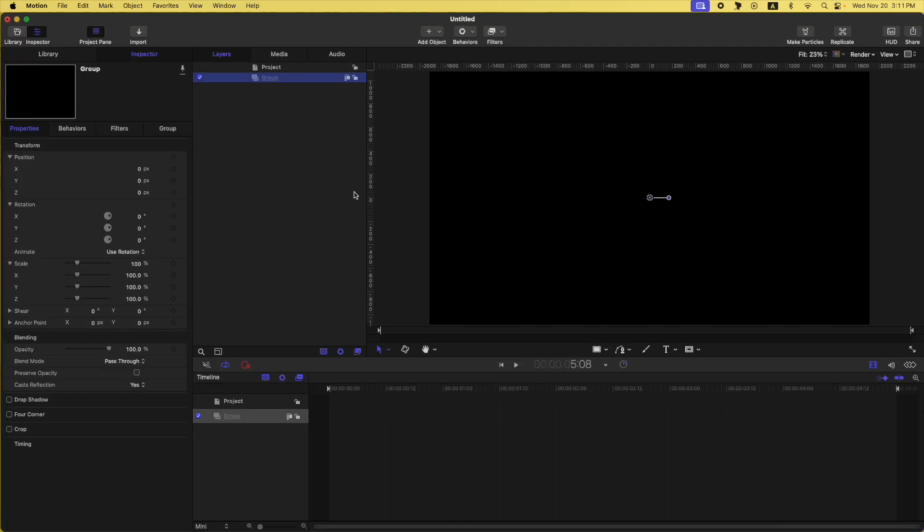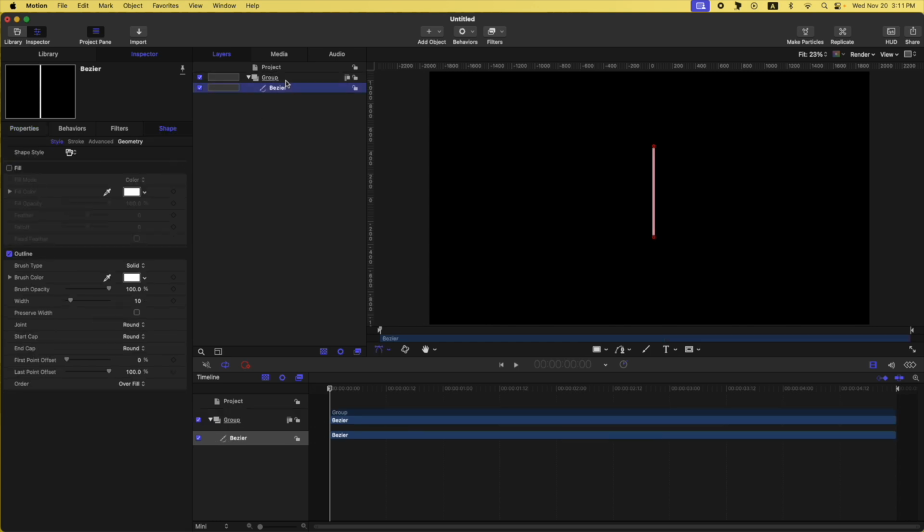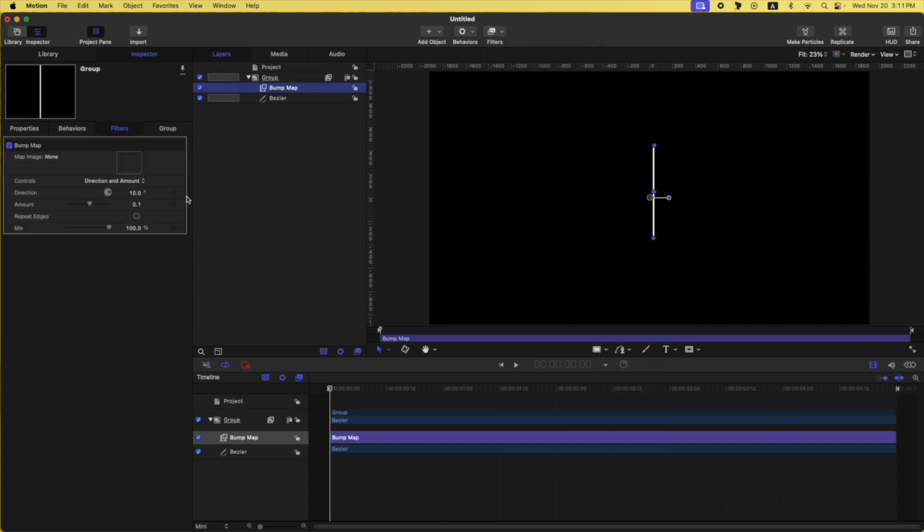How to make squiggly lines in Apple Motion. First, add your line or create your line. Turn off fill. Add a bump map filter. So filters, distortion, bump map.